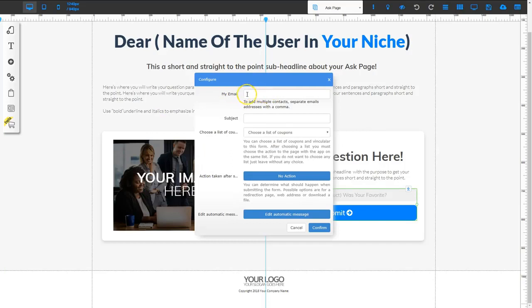The first thing I need to do is fill out the email address of where I want the results to go to. So I'm going to use an email address. Then there's a subject line, and we need to set the subject line of the email that's going to come to us to remind us what the information is in this email. Ask Campaign Results. And that means that on my Ask Campaign funnel, the results from the form are being sent to my email. I don't have to choose a list of coupons. That doesn't qualify here.